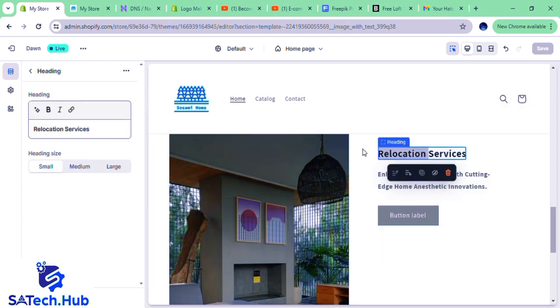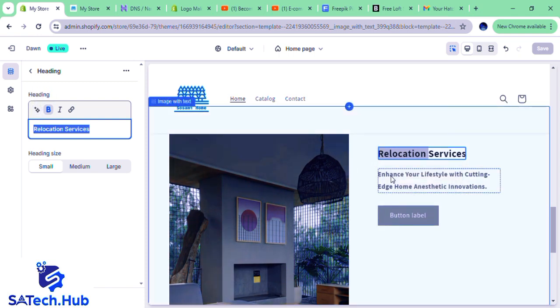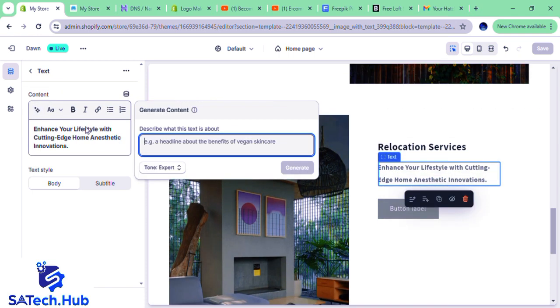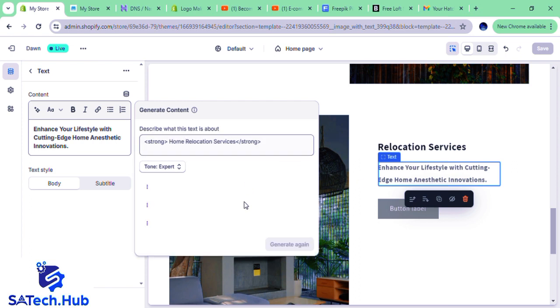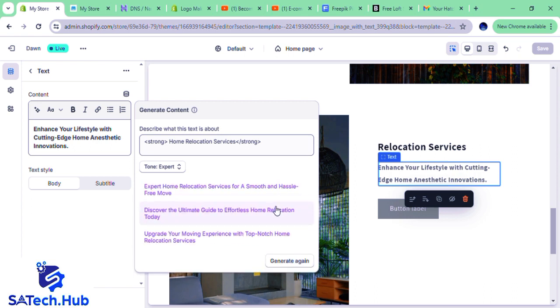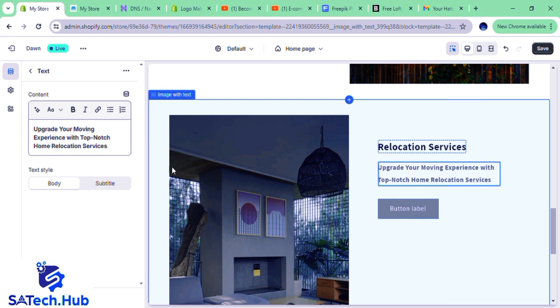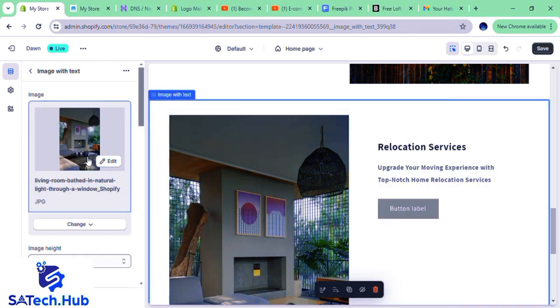Okay, so I want to come back here. I want to copy this. Ctrl C and come here and copy. Here I'll put home relocation. Okay, satisfied. So I'll come to this image.